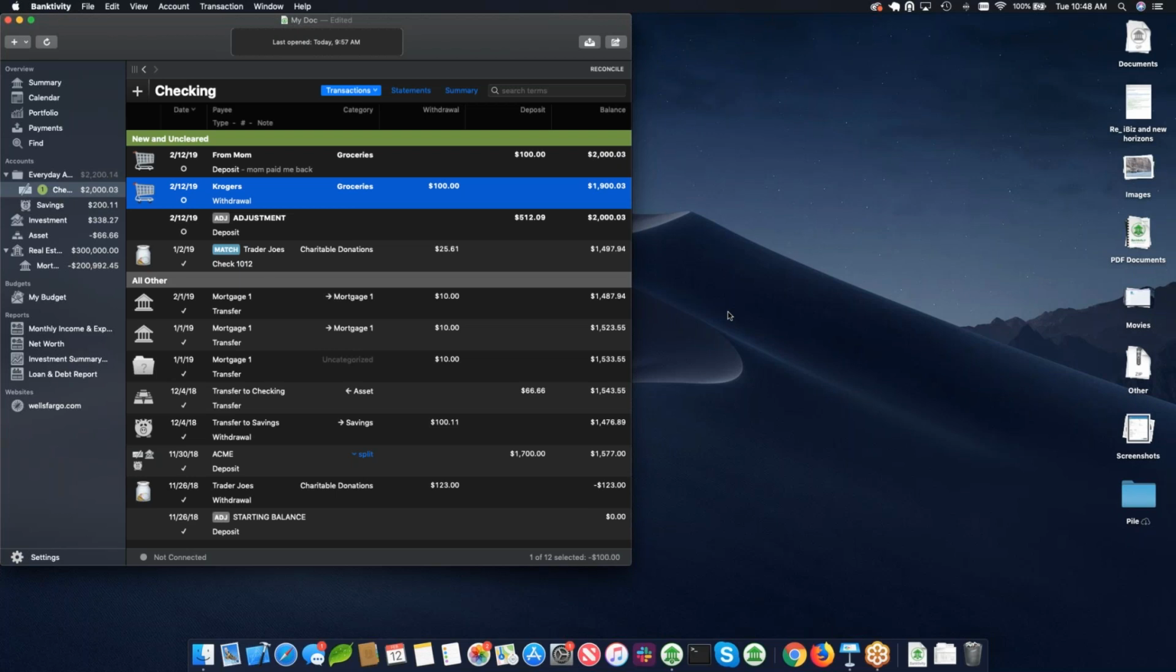Okay. The best way to track this down really is by reconciling your accounts. If I'm trying to find a one-off error, this is what I do.